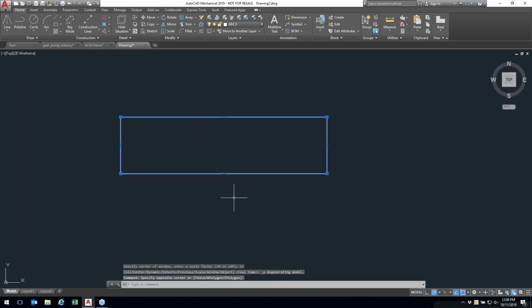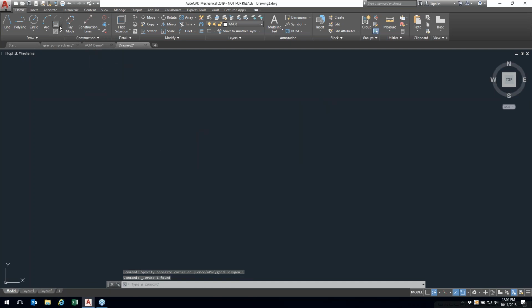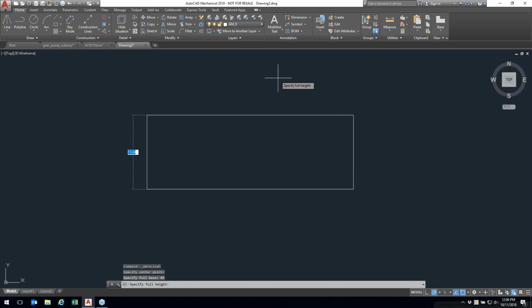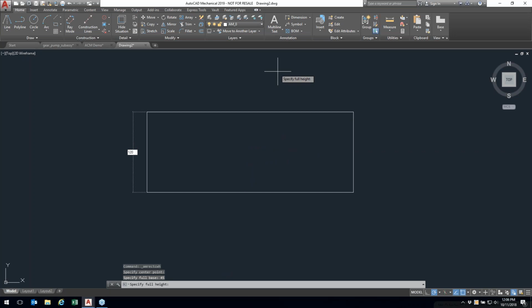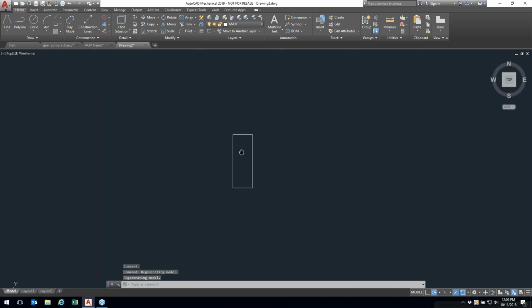So in this case, I can develop that. Let's just give this a quick rotate. That's not the right size. Let me delete that and start over. Rectangle centered. So 45, 120. There we go.